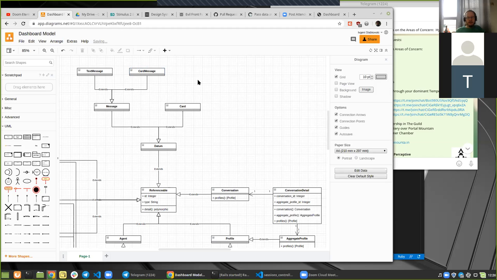What is the difference between card and card message, or does card reference card message? Zhenya is going to have to explain that one, I think. Just give me a second, please. No, that's okay. It just seems like a message can also be a card. Like if you're sending a message, it can be a card. Something like that. I don't know.